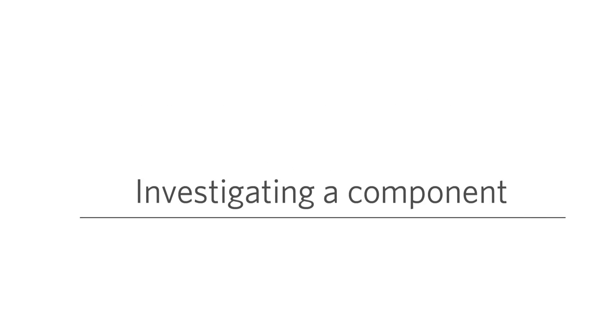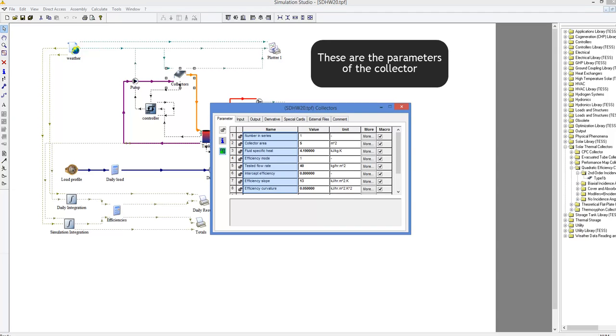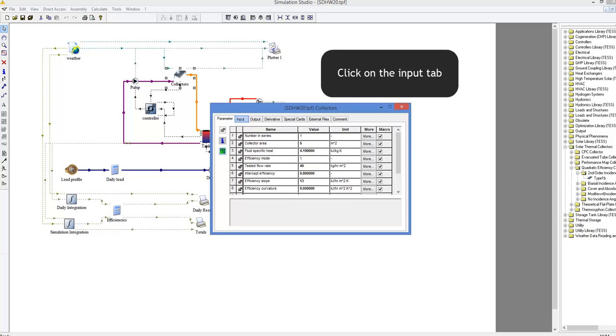Investigating a component. Double-click on the Collectors icon. This window shows the parameters of the collector. Now click on the Input tab. These are the input variables to the collector, allowing information to flow from other components. The value given is the simulation's starting point. Otherwise, the value will be the input variable's constant value if no other components are connected.